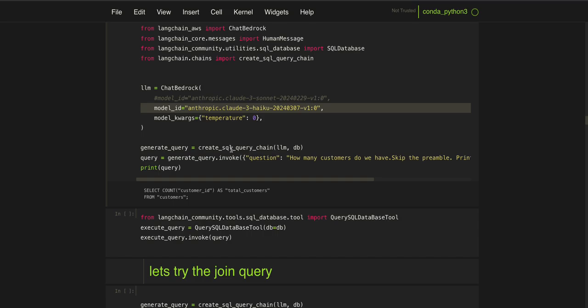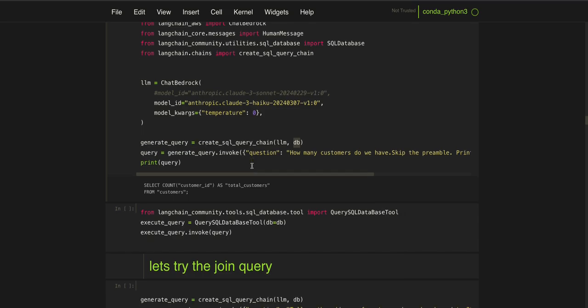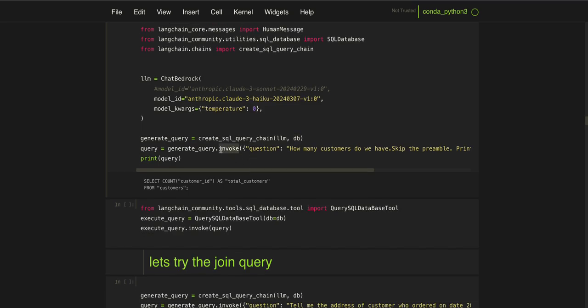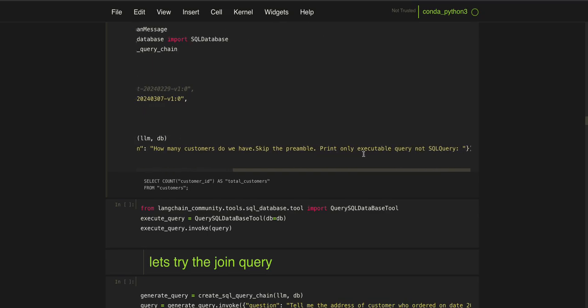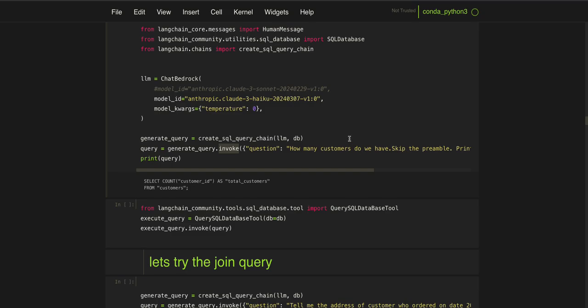And with this create_sql_query_chain, we provide two different parameters here. One is the LLM and one is the database. So for the LLM, here we are taking it from Bedrock. And DB here, if you remember, is the whole schema that we got from Postgres. Okay, so we have this invoke API that we can invoke here, and the user prompt is, how many customers do we have? Skip the preamble and print only the executable query, not the SQL query.